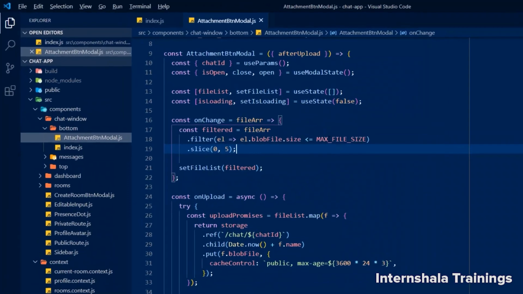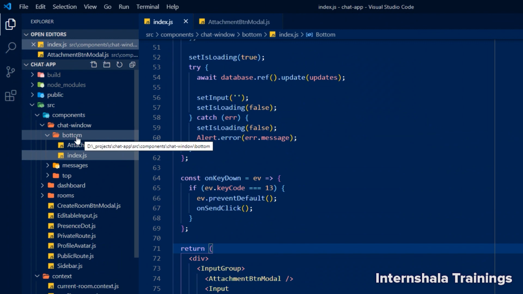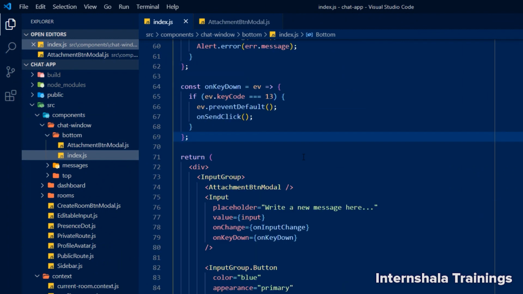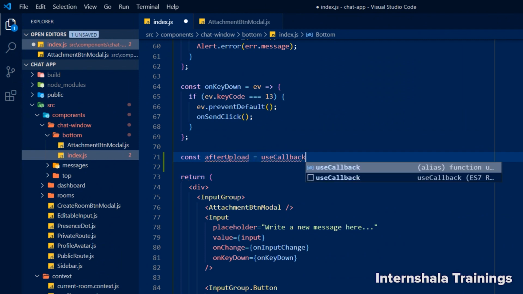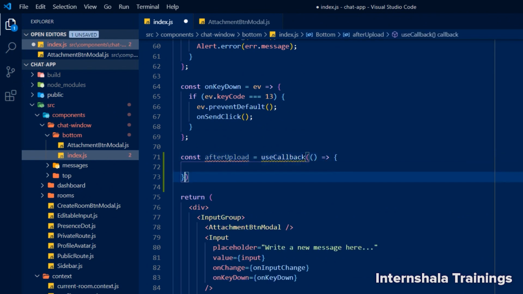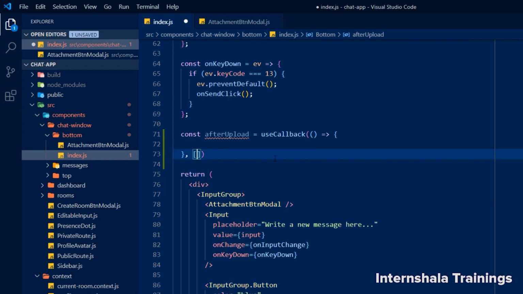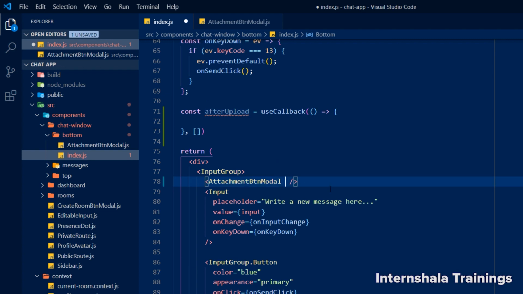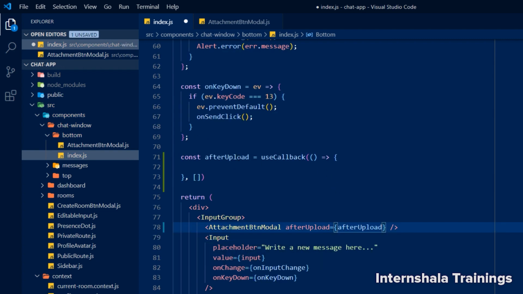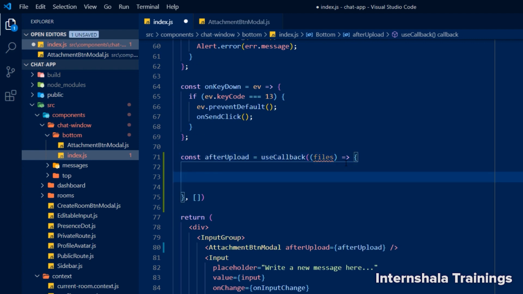Let's navigate to index.js inside the bottom folder, and here at the bottom, right before we define the markup, let's create afterUpload wrapped in a useCallback function, and also let's specify the dependencies as an empty array. So let's pass this afterUpload in advance to AttachmentBtnModal, and this afterUpload receives files that we need to put inside the database.